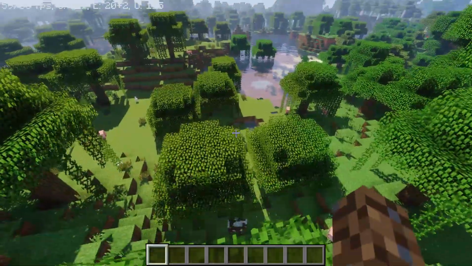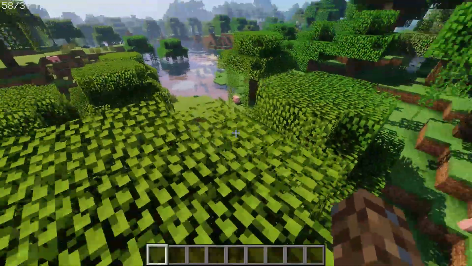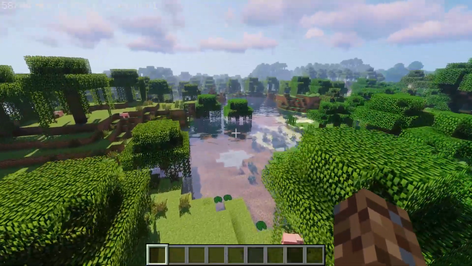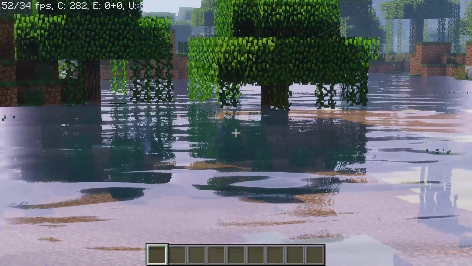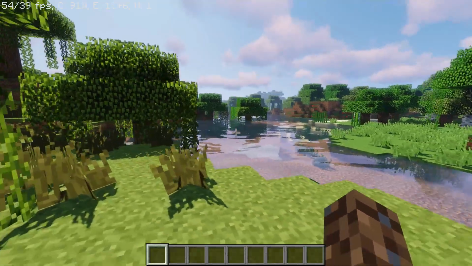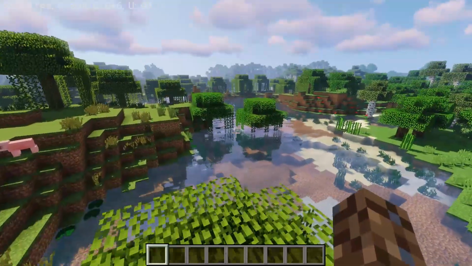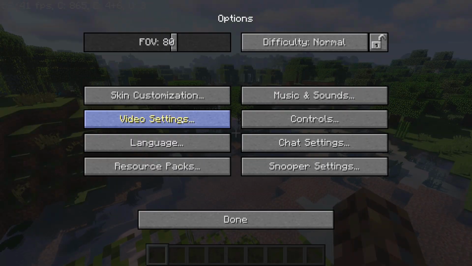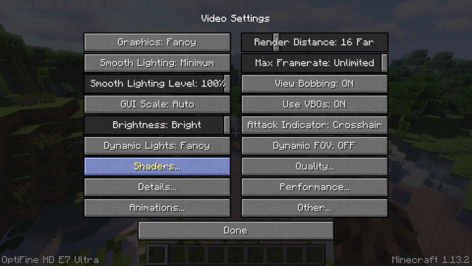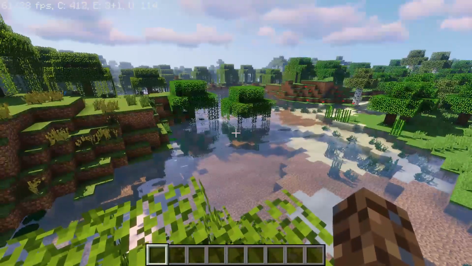But as you can see, on high, other than a slightly worse frame rate, there doesn't really seem to be much difference at all. There might be slightly better quality in those reflections, but overall, the quality is very, very comparable to medium. So let's go ahead and jump to extreme. Shaders, extreme, boom. Almost an instant change.